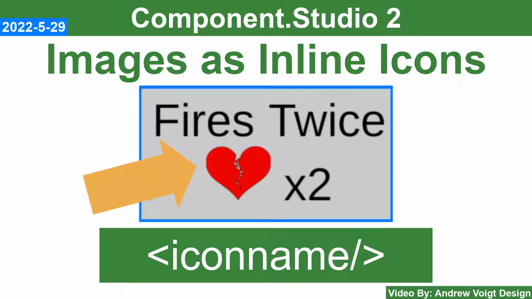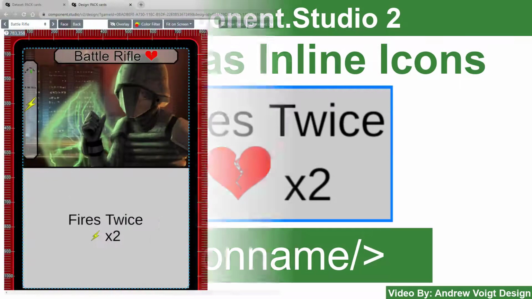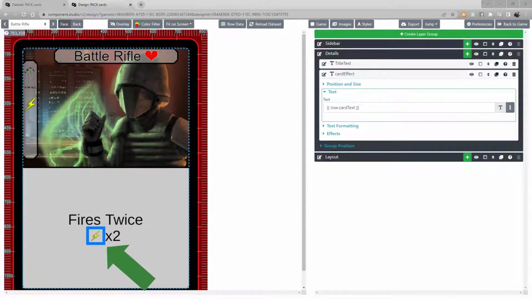Component Studio 2 allows you to include images as icons in text. Note the lightning bolt on this card. That's placed in a text box and is not a standalone layer. Let me show you how this is done.